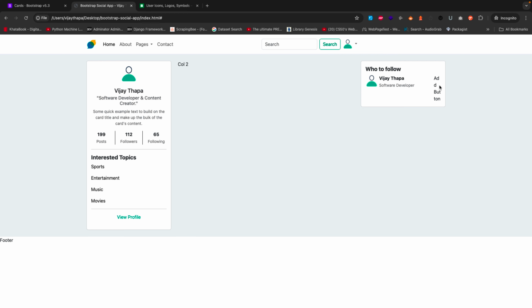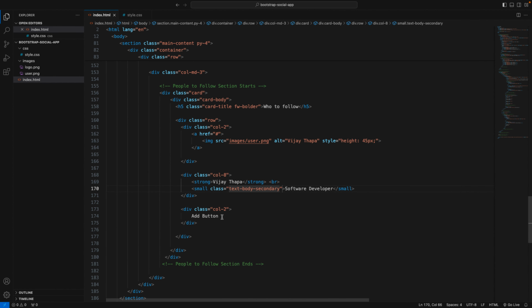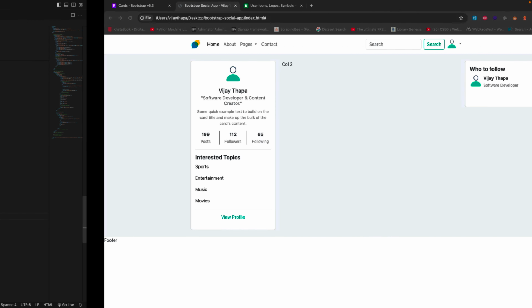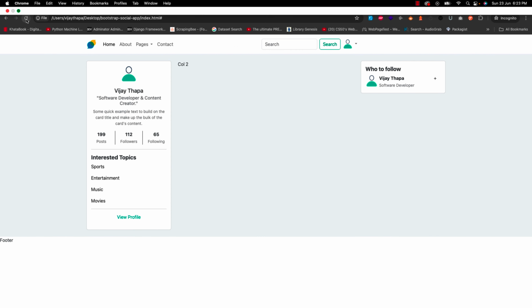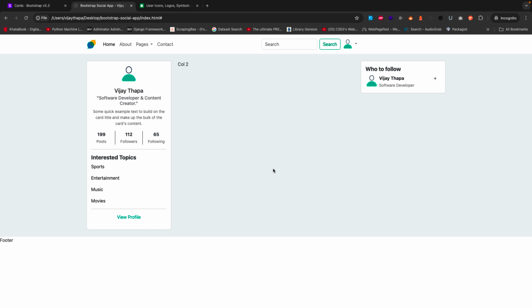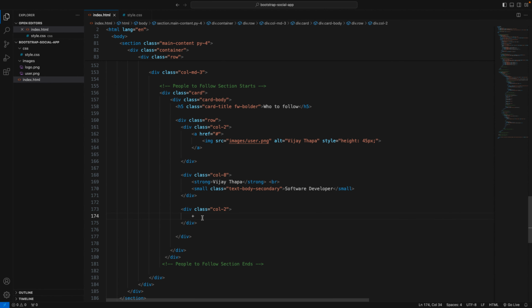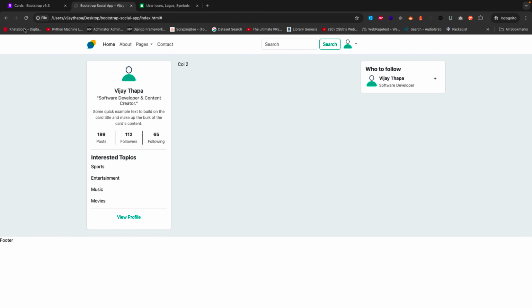Now here we'll add a button. For that we could use a simple plus button like this one. If I refresh it, we can have a plus button, but let's make it an anchor tag. We need to add a link, so I'll add an anchor tag, and let's give a link as well, and here we will add the plus button. Save it, let's go back and refresh.